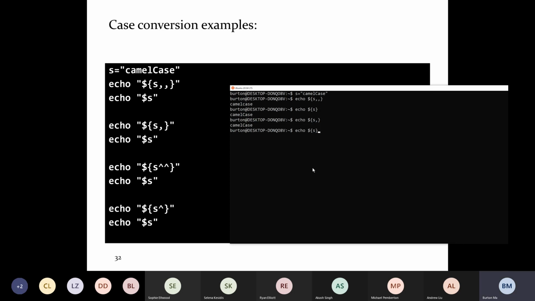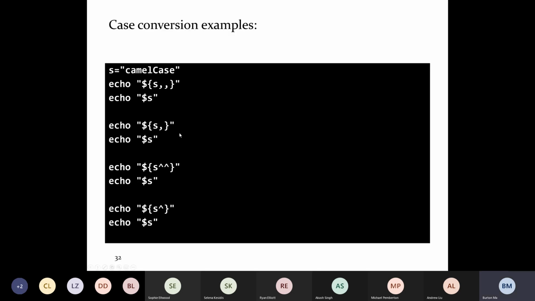Now to uppercase. Now everything will be turned to uppercase. Only the first letter in uppercase, and it leaves everything else unchanged. And in all the examples, s never gets changed. s always stays the same. Oh, that's it, and we're also at the end of the lecture now, so that's good.